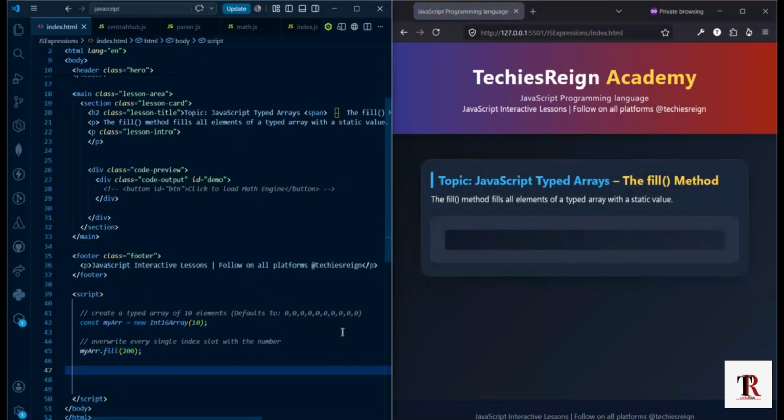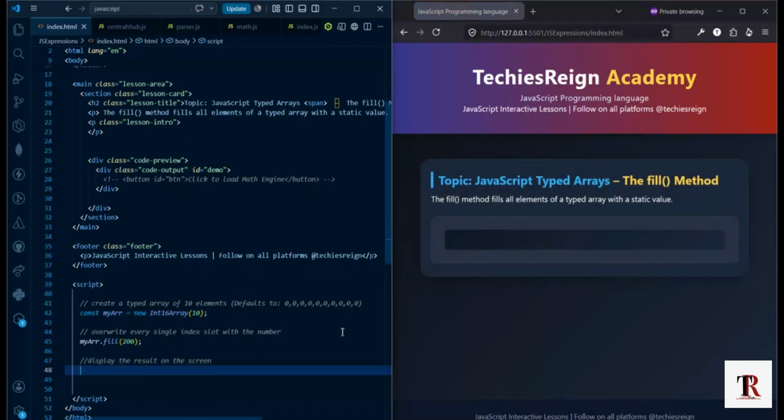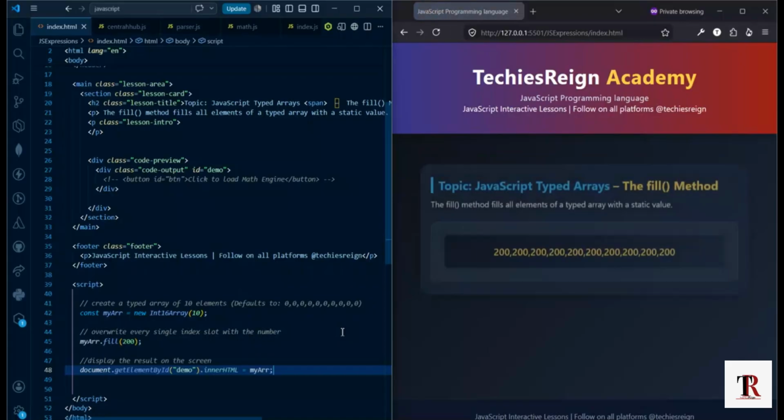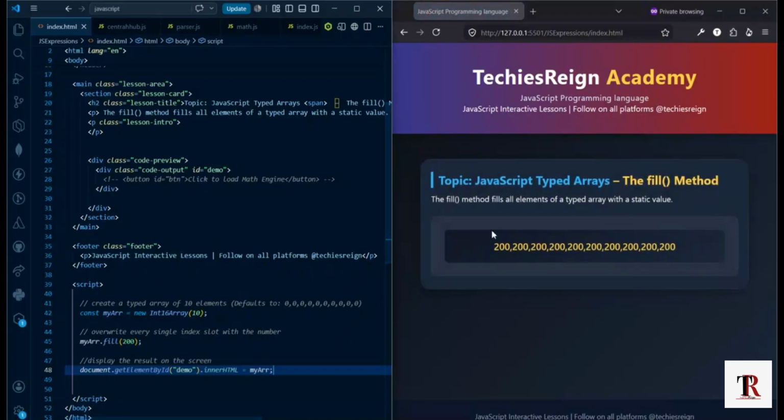So now that I've done that, it is time to display the result on the screen. So call document.getElementById. And now you can see that I'm getting 200, 200, 200, 200, 200, 200, 200, 200, 200.